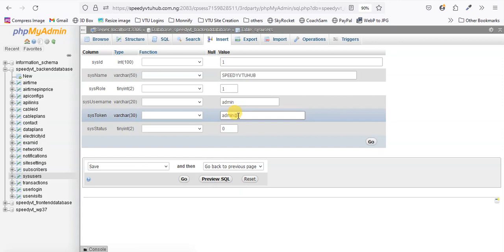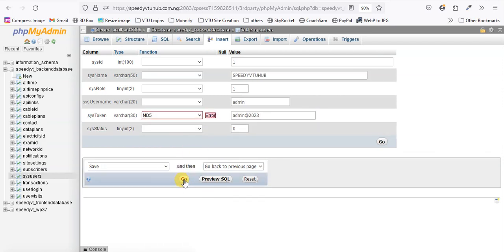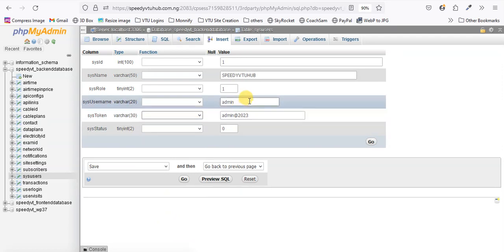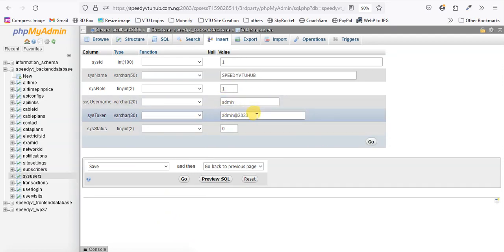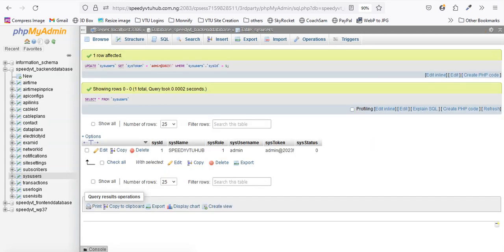Just say admin. Let me show you something. Let me search for MD5. Okay, I pasted it, MD5. Right, and click on go. Okay, it's not changing, right? It's not changing. Okay, but in any case, just change it. All right, so something strong. Okay, and I think that will work.